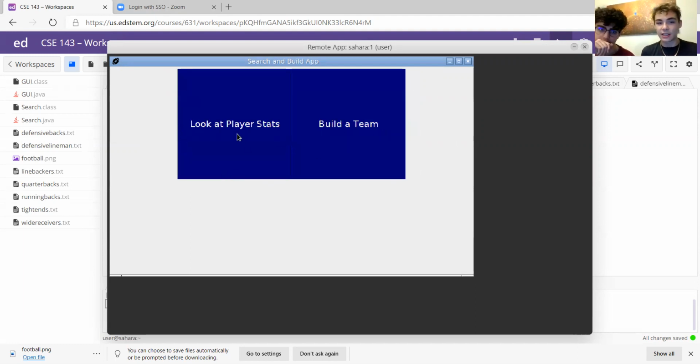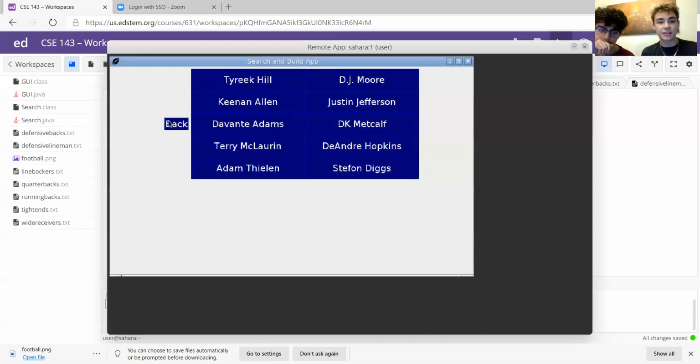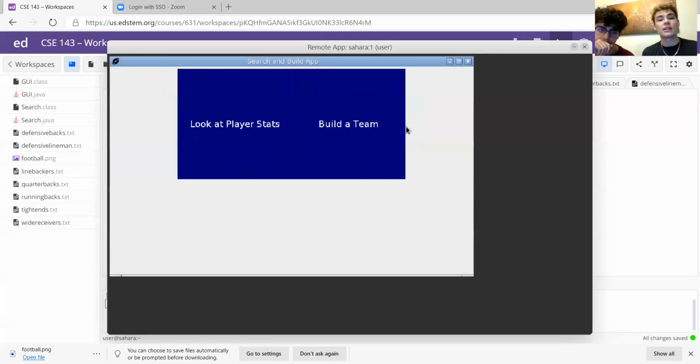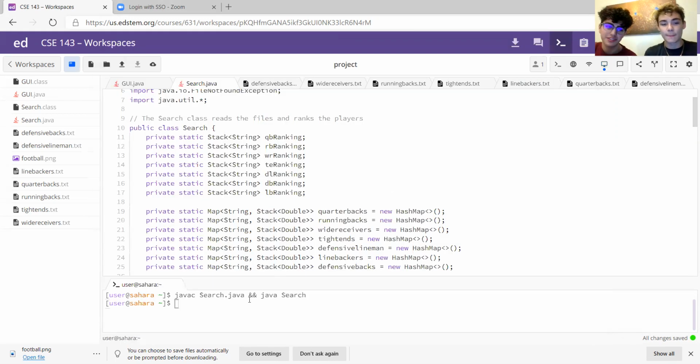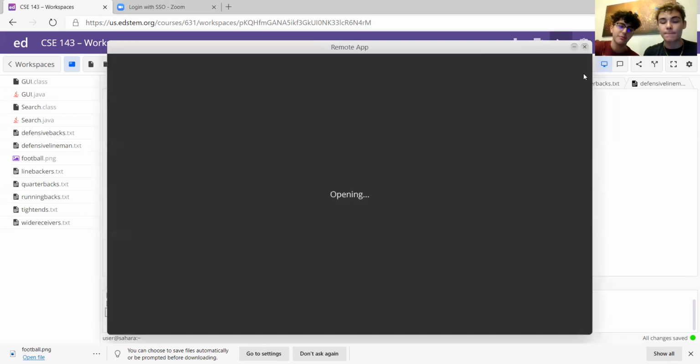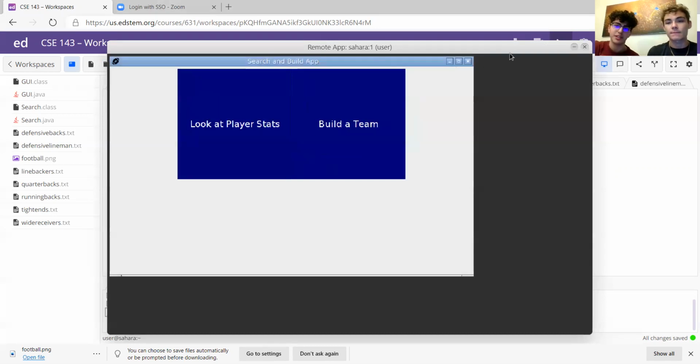And then you can look at more player stats. You can do anything. You can make as many teams as you want. And then once you decide you're done, you can click this X button. A couple more things. Here, we can run it again. The remote app should pop up, but if it doesn't, you can click that computer thing at the top right, which is the remote app button.